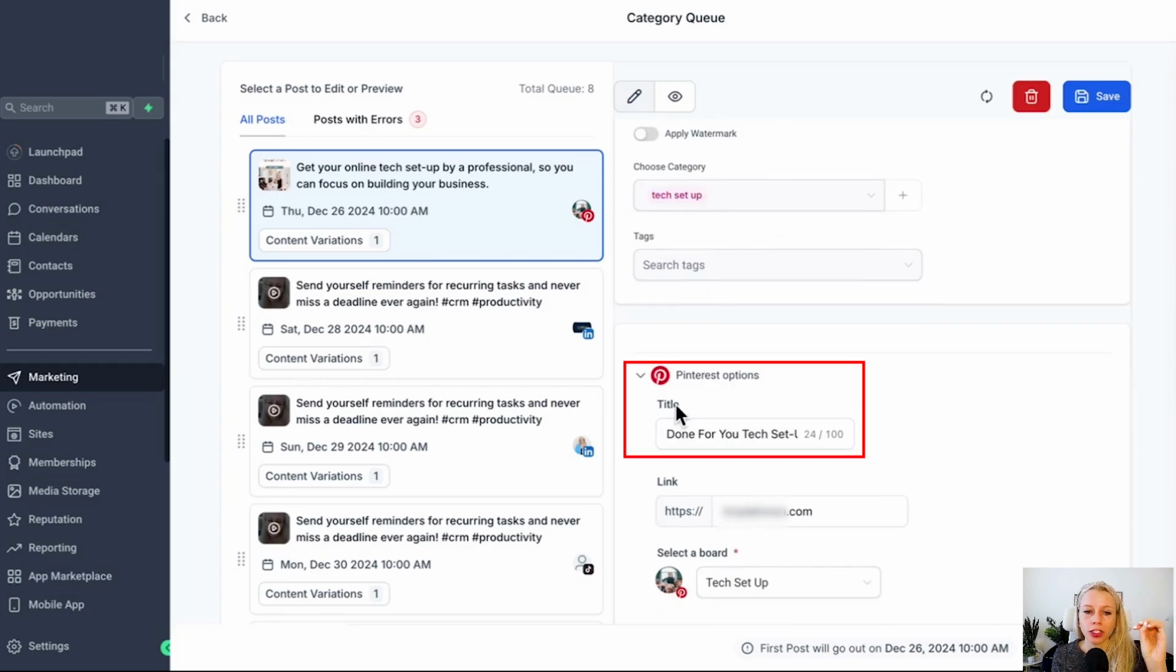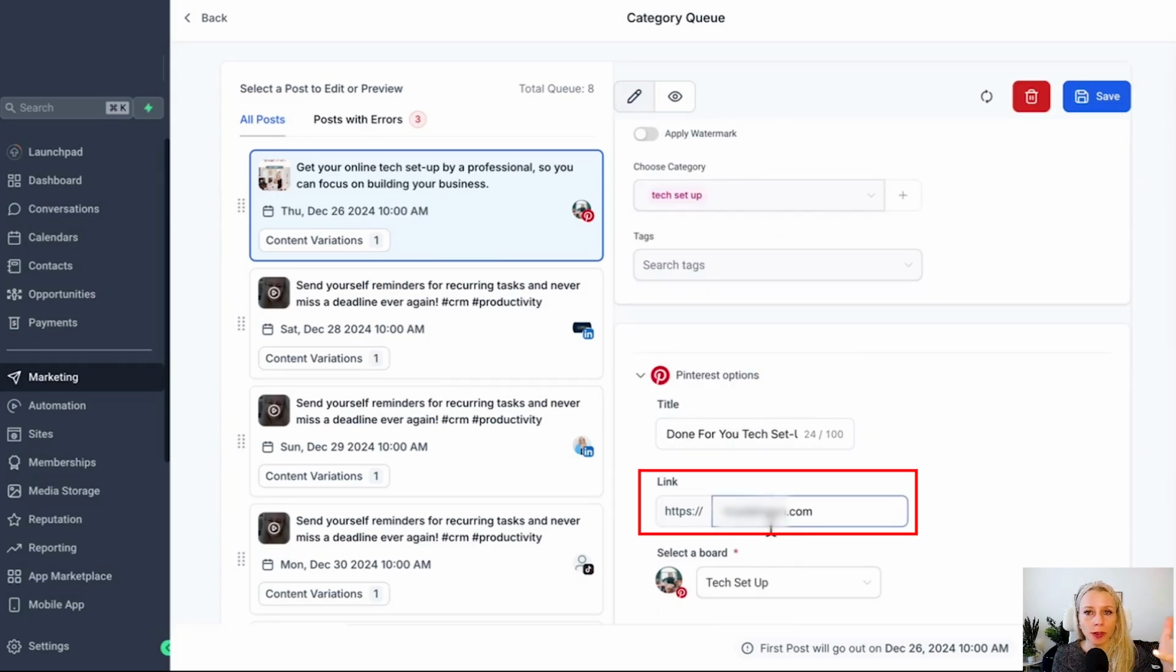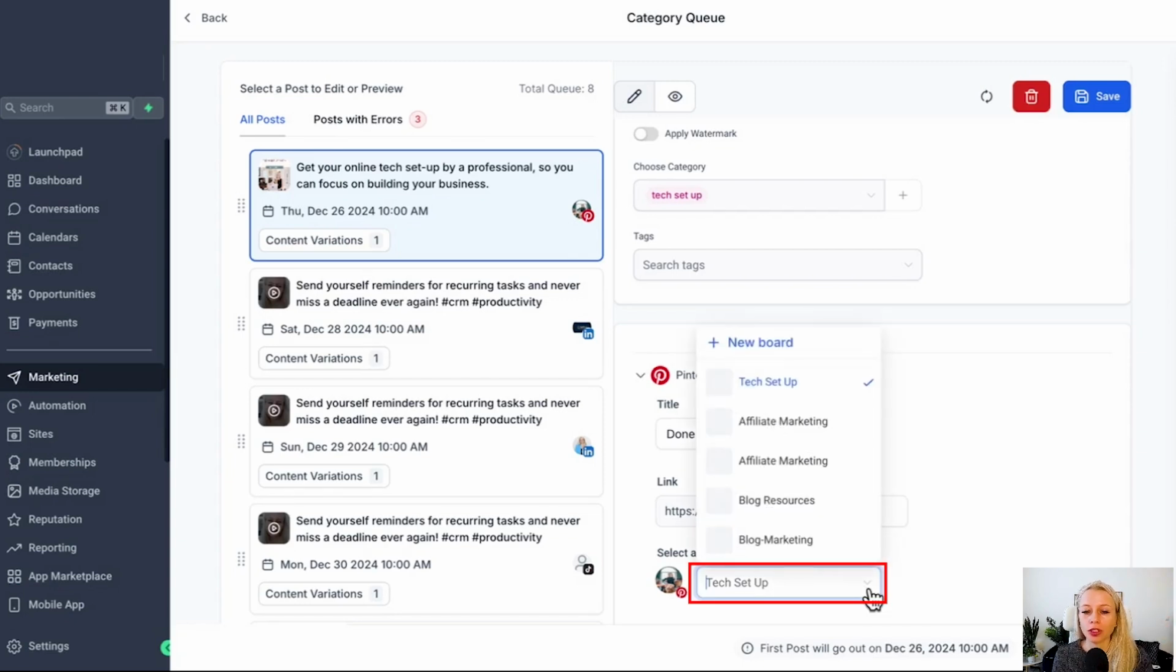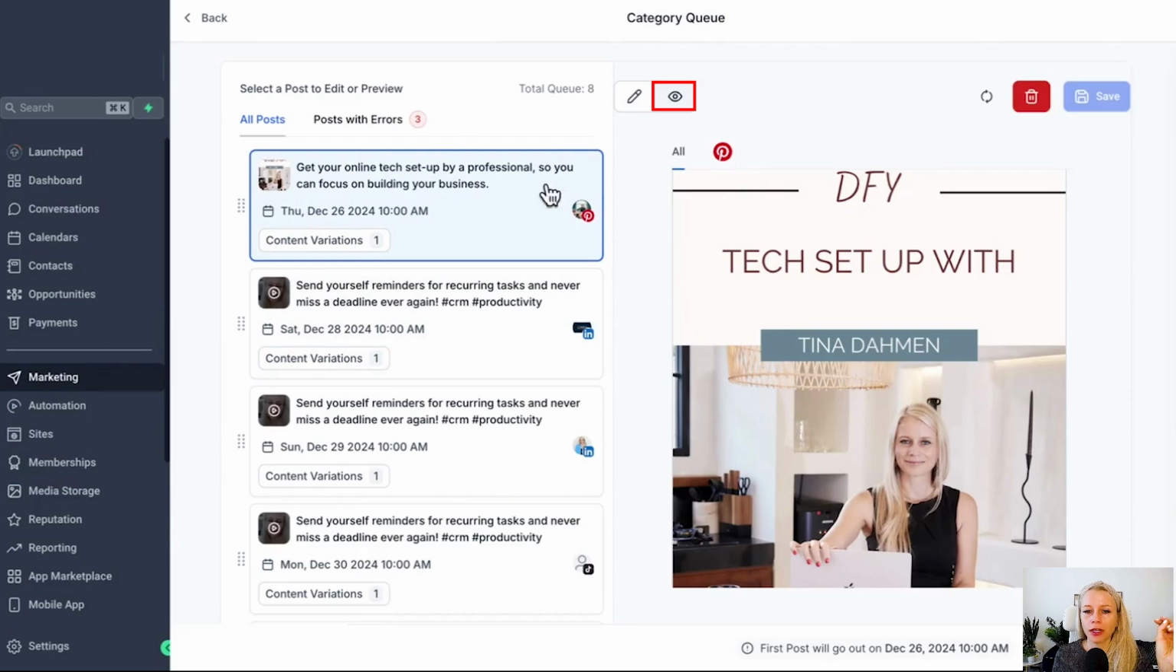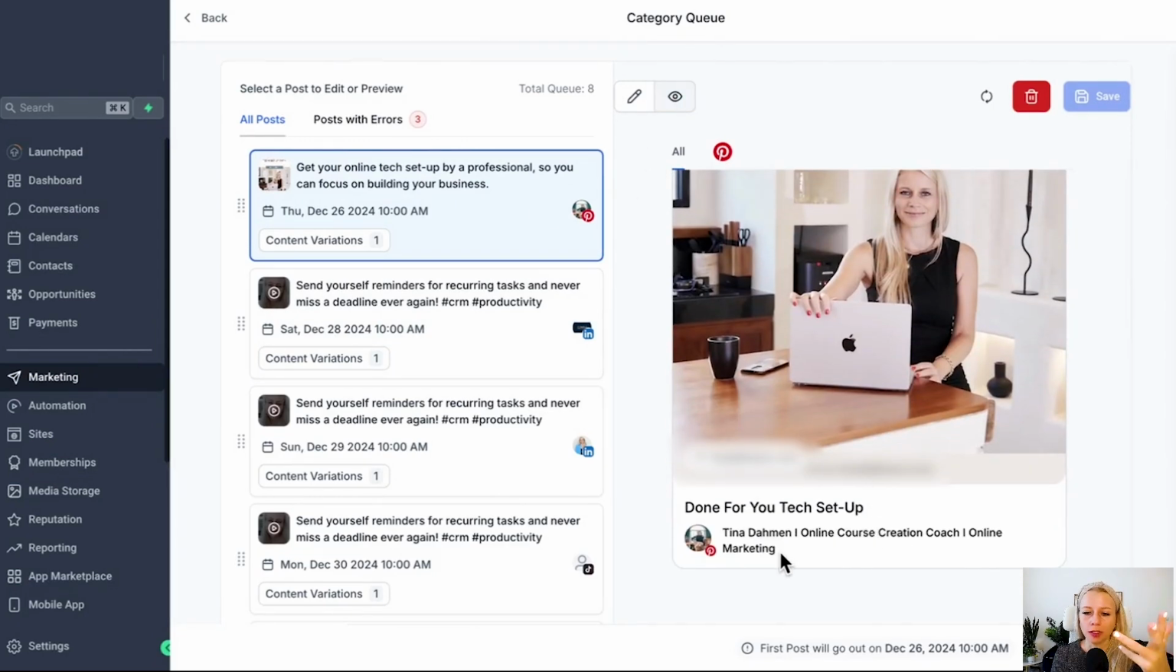Down here, you can also change the title. In this case, we posted on Pinterest. Then here you can change the link where you would like to forward people once they click on your image. And here you can also change the board inside of Pinterest if you're active on Pinterest. And whenever you're ready, you can also click preview right here, and it will show you how it would look like on the Pinterest platform, for example.